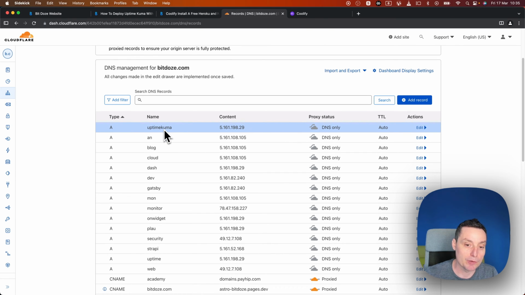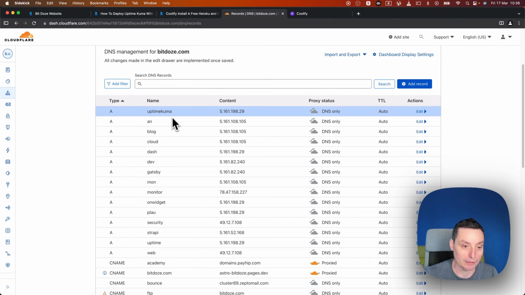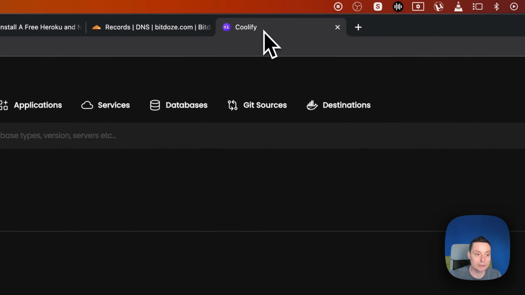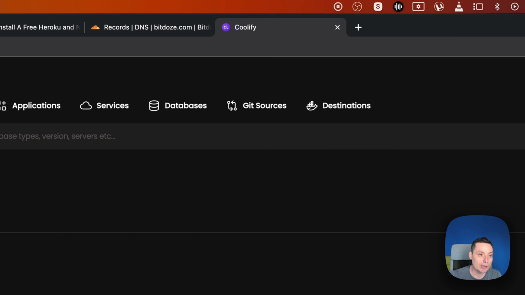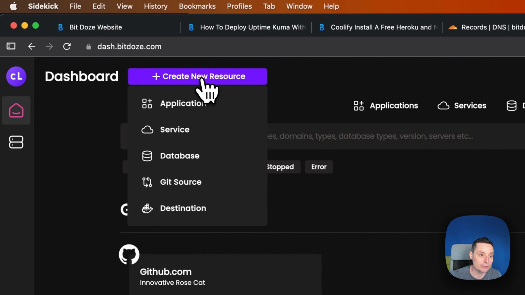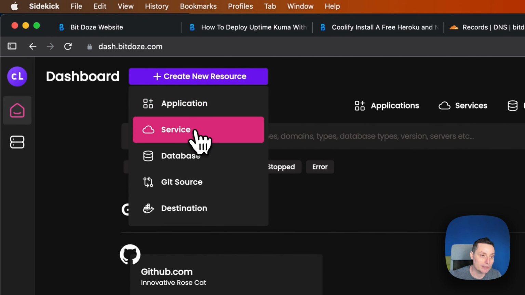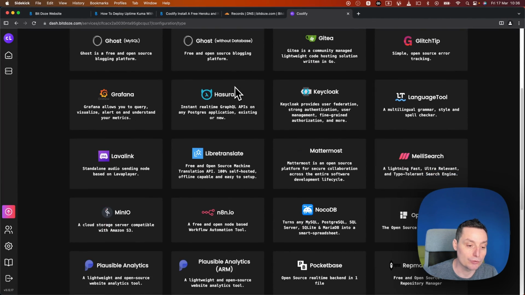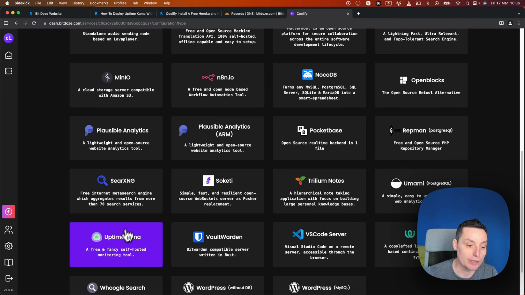You can put any name you want, or if you want to point the full domain, you can just do the same for the domain with the principal record in here. So this is the Coolify interface. Right now what we need to do is create a new resource. We'll create a service like this, and in here you have multiple services that you can choose from, and you see that we have Uptime Kuma.